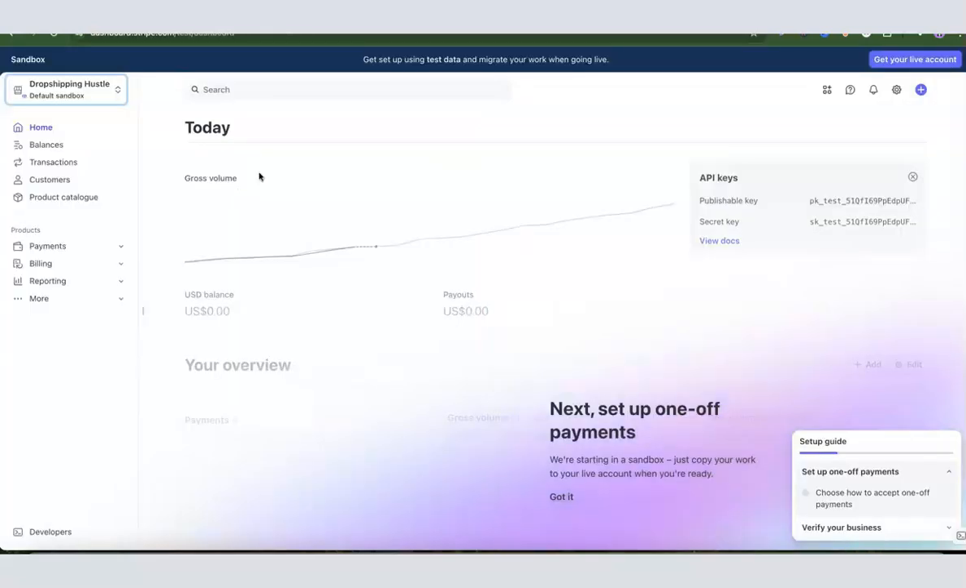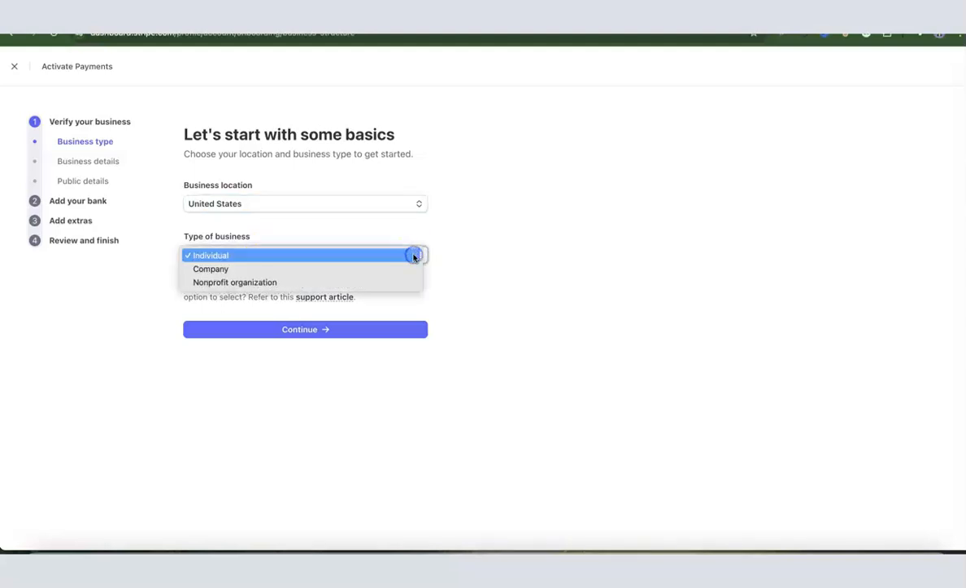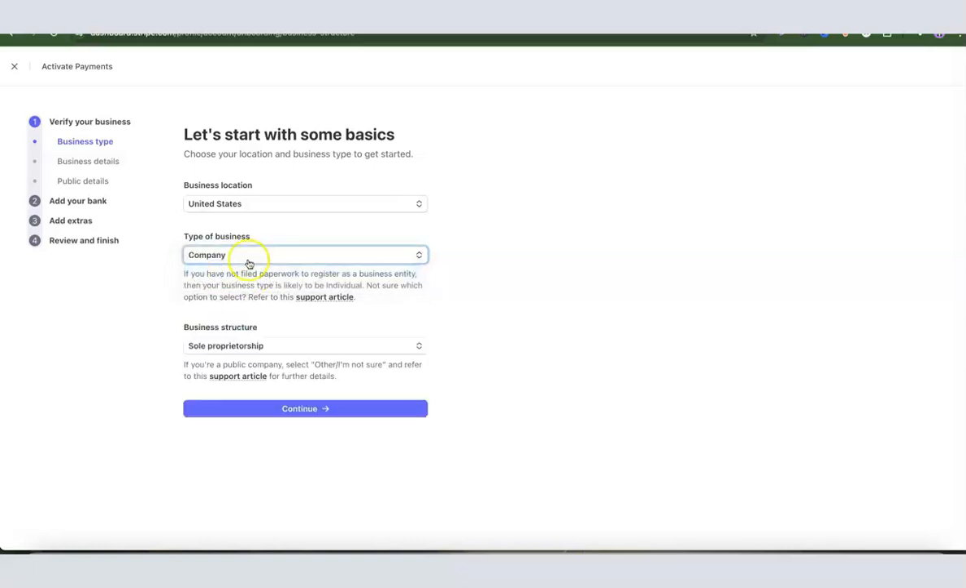So once you're on your dashboard, the next thing you have to do is to come over here and click on get your live account. So I'm going to click on get your live account so we can proceed. So this is where we're actually going to be entering all the details of the business we registered and the EIN we've acquired. All right, so this is where we're going to enter everything. So it says business location United States, so just leave it at United States. Then the type of business, so what you want to do is click on this drop down menu here, then select the kind of business, which is going to be company instead of individual.